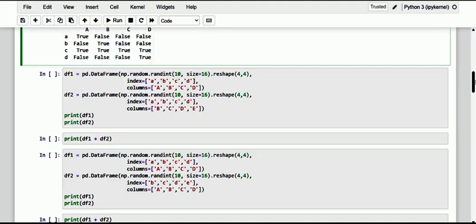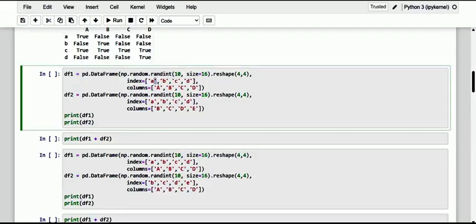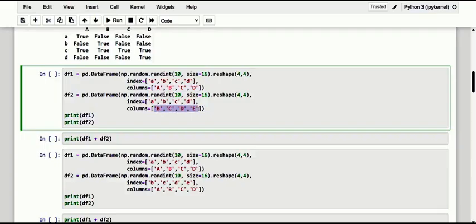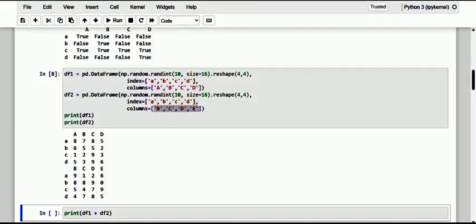But what if the data frames didn't have an equivalent structure? Let me see two non-homogeneous data frames as operands. Kindly have a note of it. Here, observe the columns A, B, C, D in data frame 1, and in data frame 2 the columns are B, C, D, E. Let me execute it.